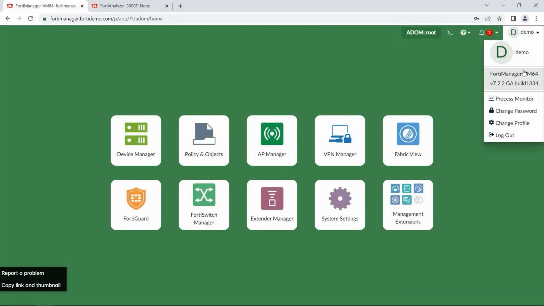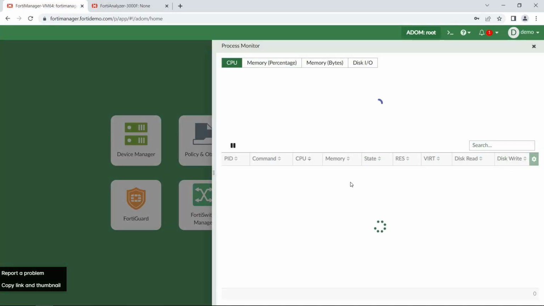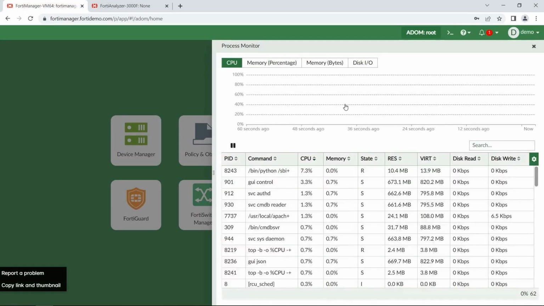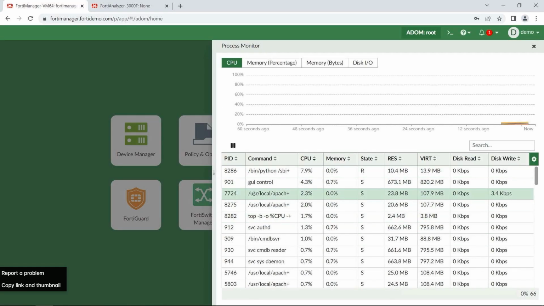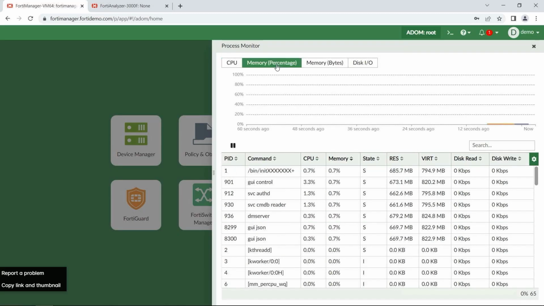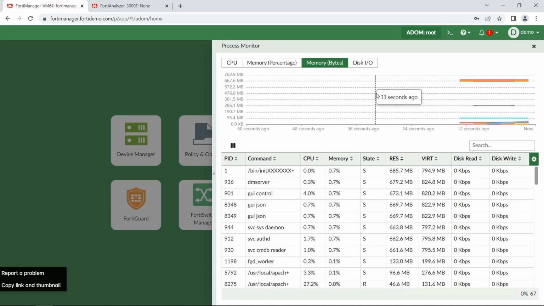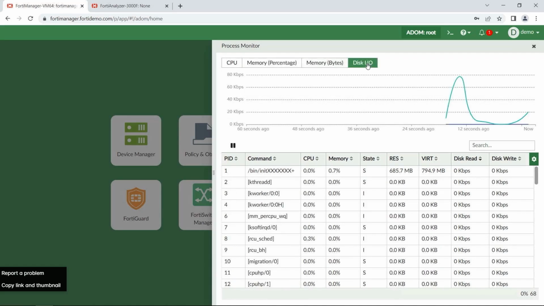Now, if we come up here on the right, we look at our process monitor. Again, your drop down under demo. We are in FortiManager v64 722. There is our build. We've got a process monitor. Here we go. This is our CPU, our utilization, and our process IDs of what is running in the background. We can look at our memory percentages. Again, we have a graph here on percentages. We have our memory bytes, how much is being used, and our disk IOs.